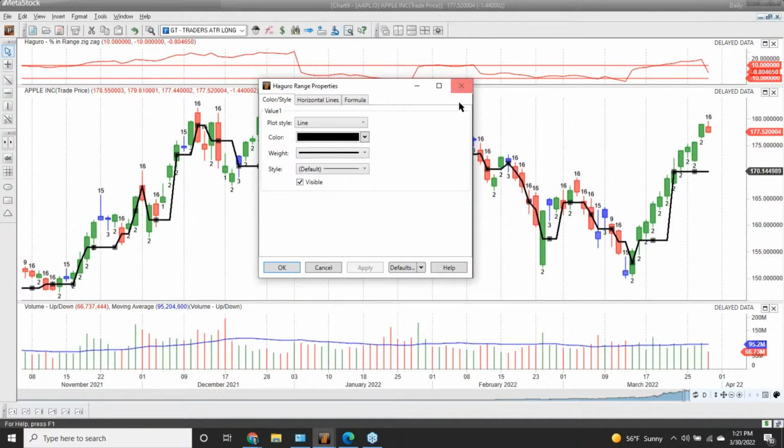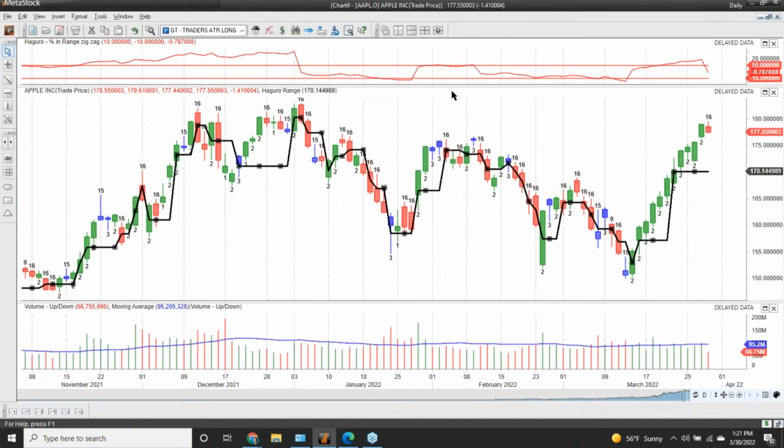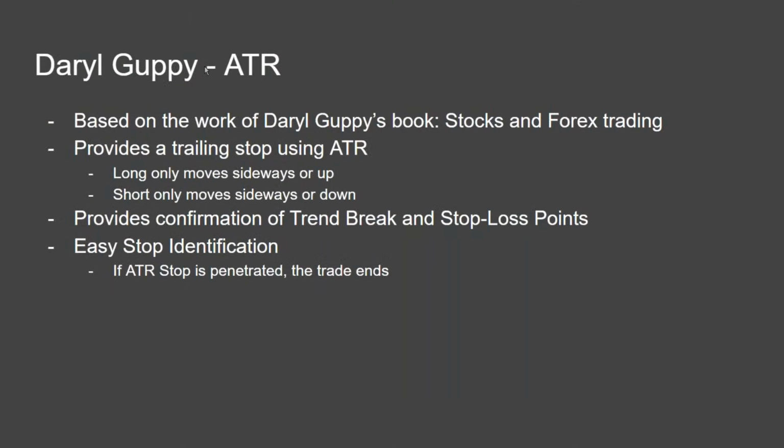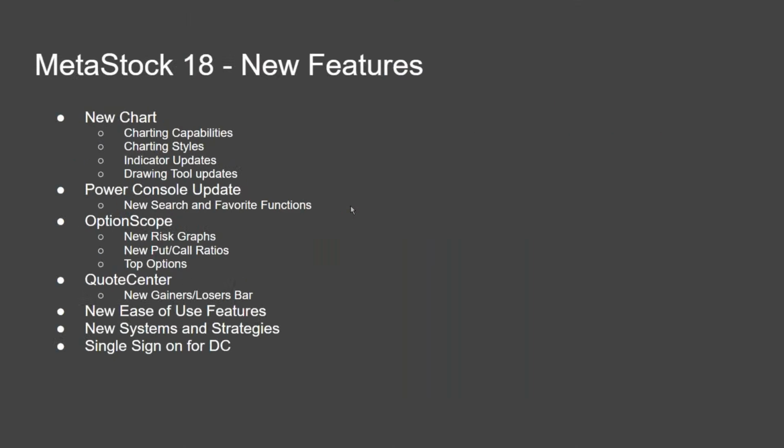And if you're interested in Haguro, it's a really cool system. There are actually videos on our website or on youtube.com/metastock that you can watch that go into Haguro in more detail. So cool. There you go. Perfect. Thank you. So that was the Haguro change. That was the Darrow Guppy ATR, the new indicator you guys can use. So that pretty much sums everything up there.